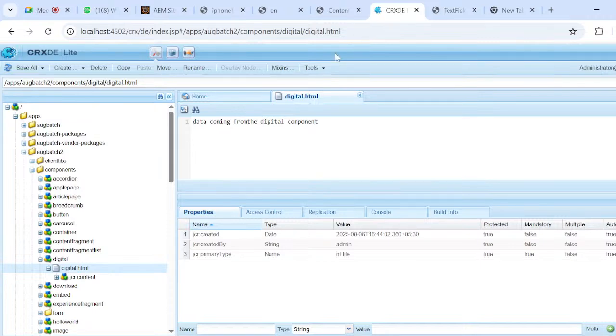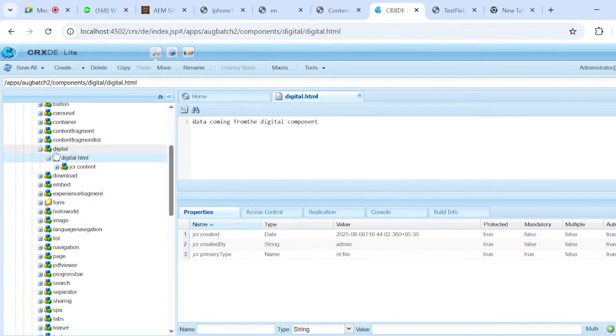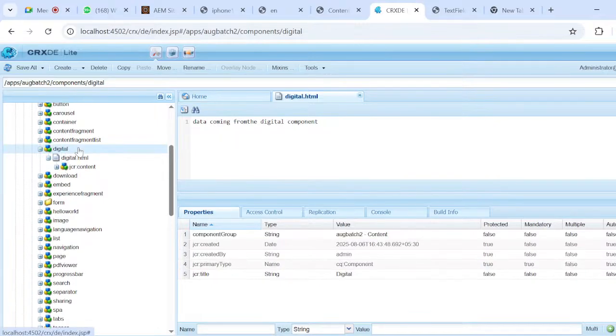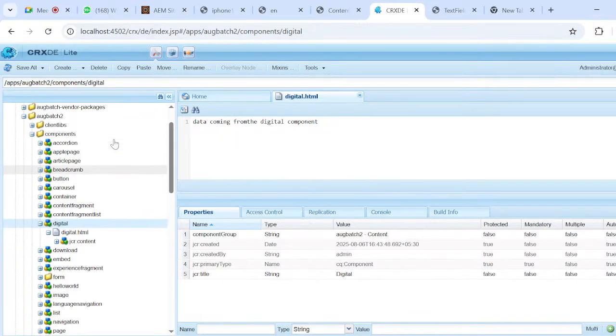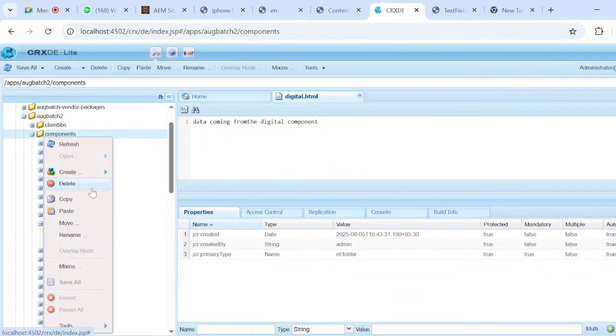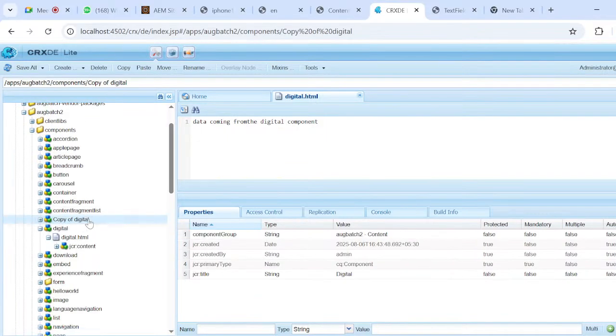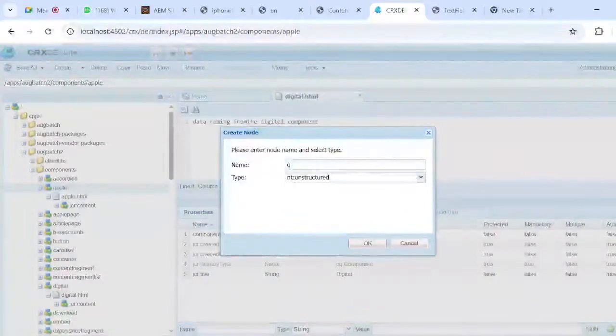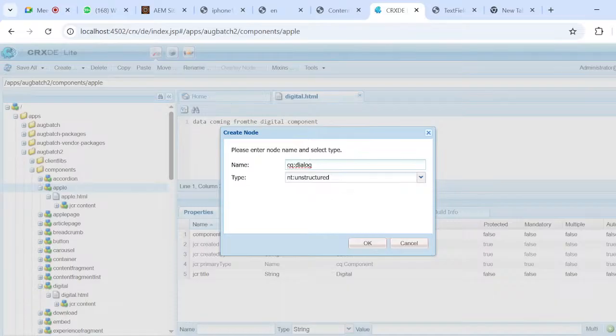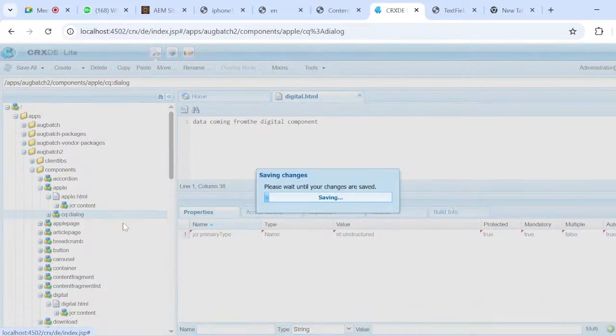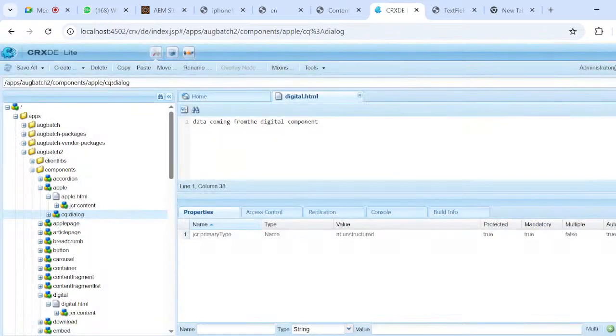Generally, okay, what we can do, copy this dialog component and coming to here and paste here. Here I am changing to another name called cq:dialog, and the node structure is nt:unstructured only. Click on this one, and for this we need to add the property called sling:resourceType property.